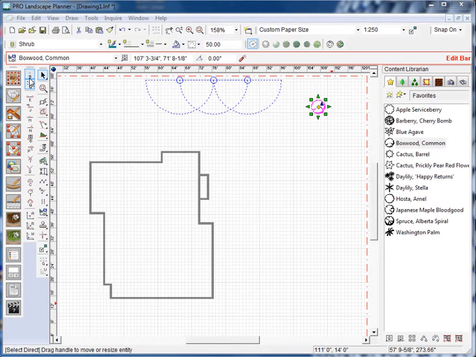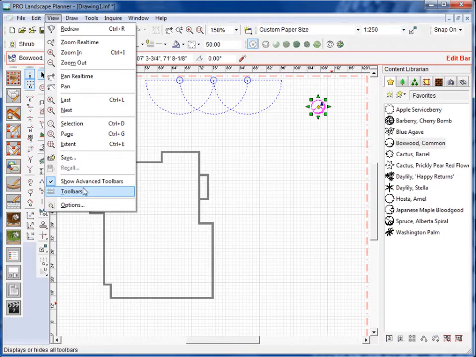here, which is the snap on off indicator, and they continue down to the quadrant snap here. Okay, if you do not see these tools, you can go to the View menu and go to Show Advanced Toolbars, and they should appear.